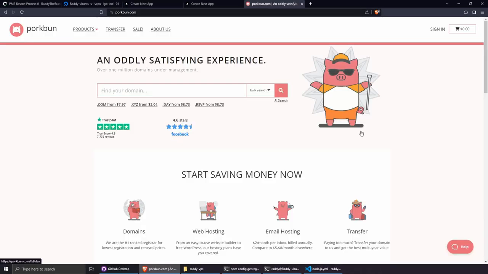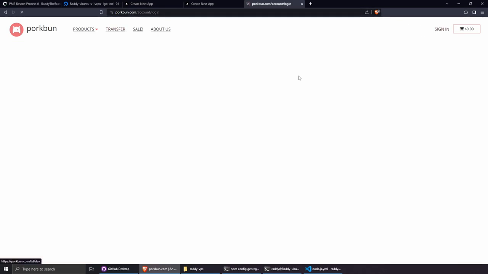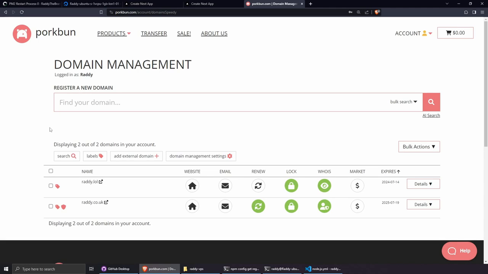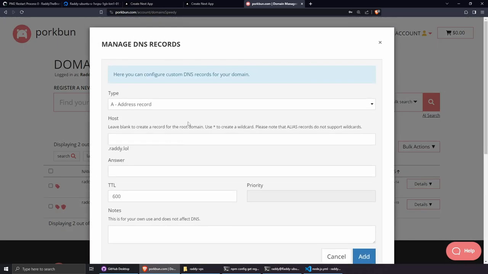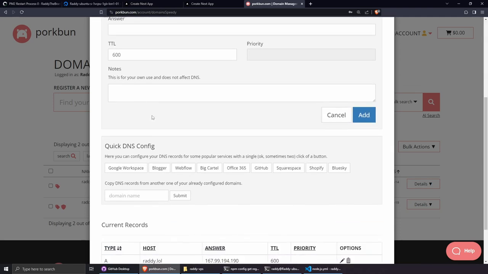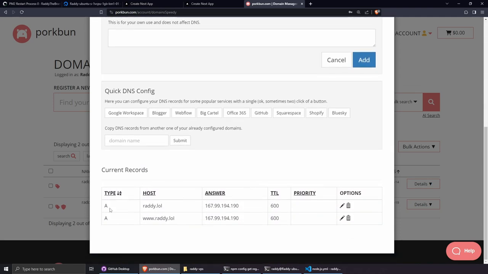So my domain name is located under porkbun.com. I'm going to sign in. From here, obviously, every domain name registrar will be slightly different, but the settings will be exactly the same. I'm going to select my domain name, which in this case happens to be ruddy.lol. I got it really cheap for a year, and then I probably won't renew it. But essentially, what we want to do is scroll down to the bottom and find the records.